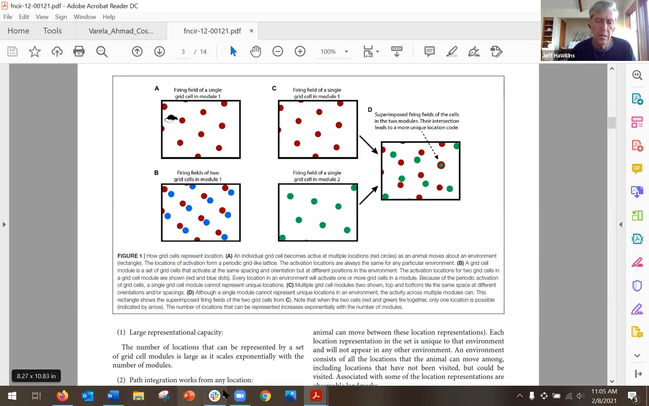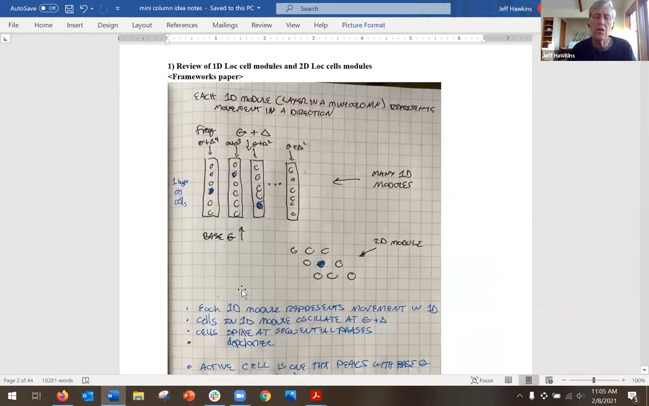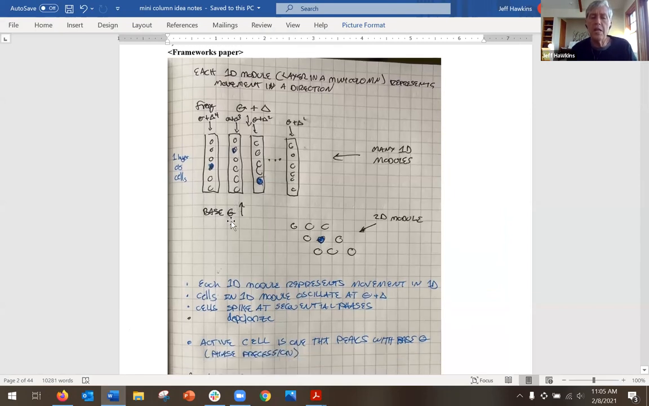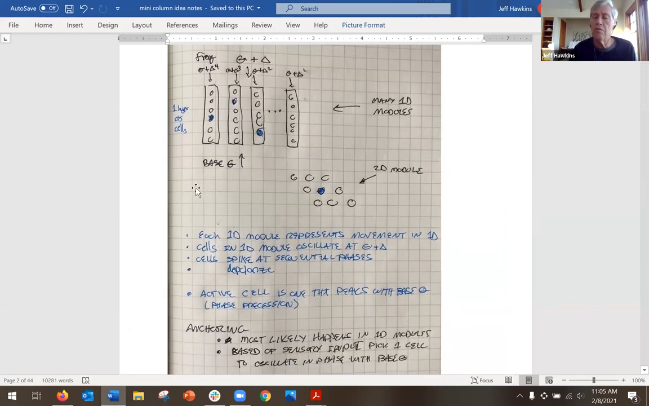So let's go back to my Word file here. The basic idea here is, and these are just cartoon drawings, they're for my benefit, so please excuse the little quirks of how I drew these things. So here's a 2D grid cell module. There's a bunch of cells, each one responds to some location in the environment, another one responds to a different location, and so on. It doesn't matter how the animal gets to some location. When it gets to a location, the cell responds; you go to another location, another cell responds.